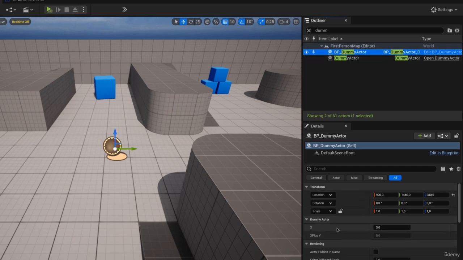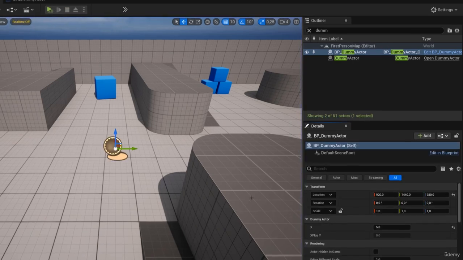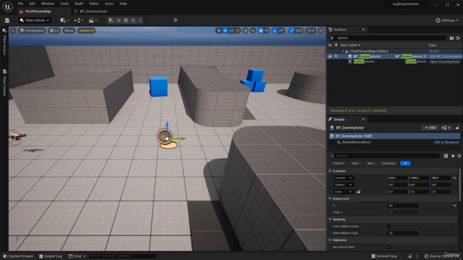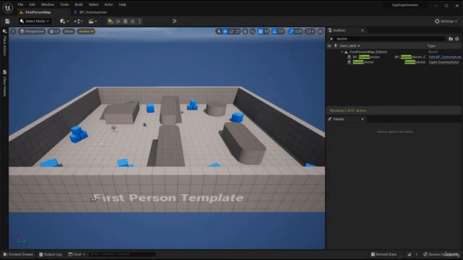Also notice here under the dummy actor section, x is editable. So I'll do something like 5 for example. You may notice something strange happens when I click simulate now. We actually get 10, that is in x plus y. As an exercise, pause the video for a second and think about why that is. Don't let these things catch you out.